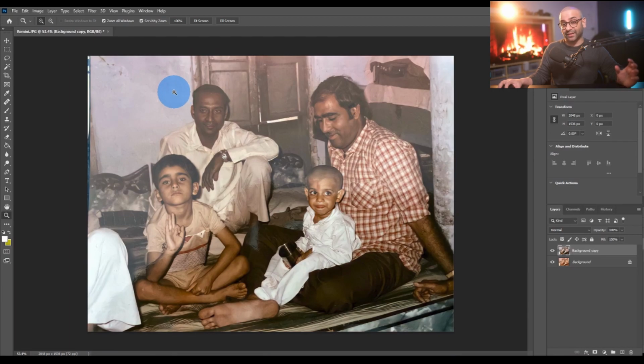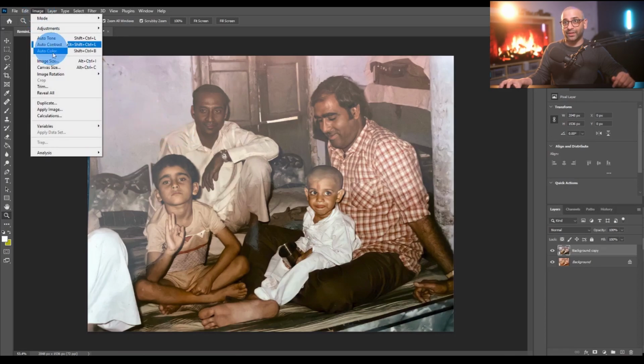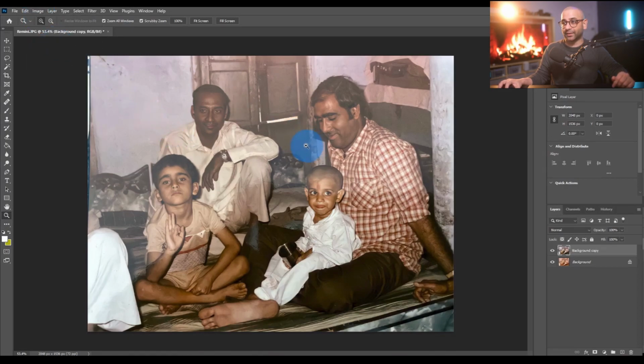And as you can see, that's done a very good job already. There's a couple of other options. We're going to go through them as well. So we're going to go back to image. We're going to go to auto contrast. That hasn't seemed to make much of a difference. We're going to go back to image and auto color. And this has introduced a little bit of cyan in the image, which I don't particularly like. So I'm just going to undo that, Control and Z. And we can call it a day here, because that looks great.